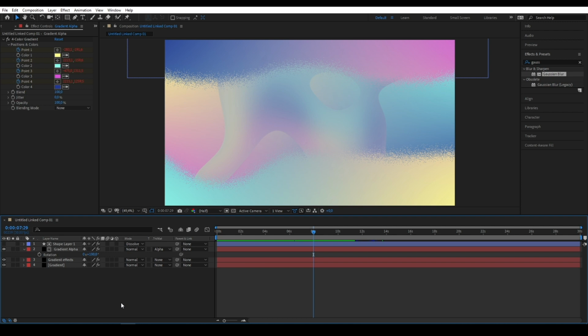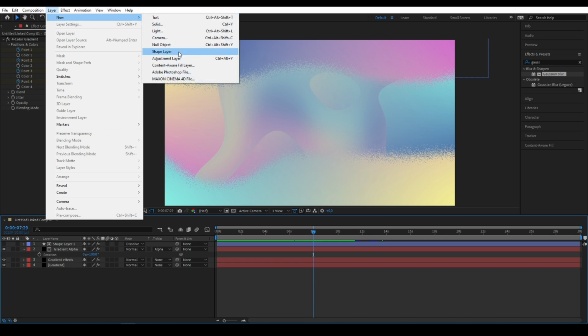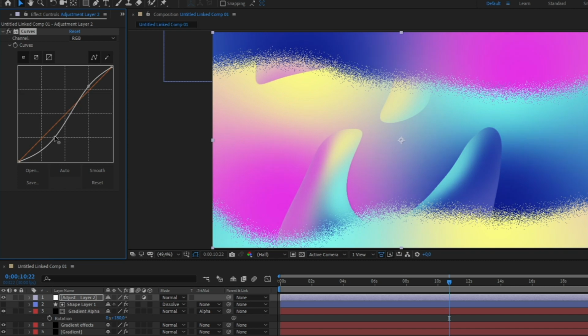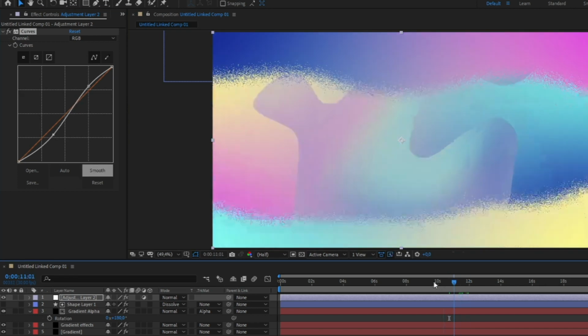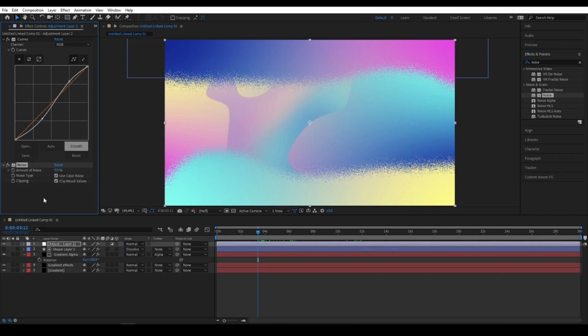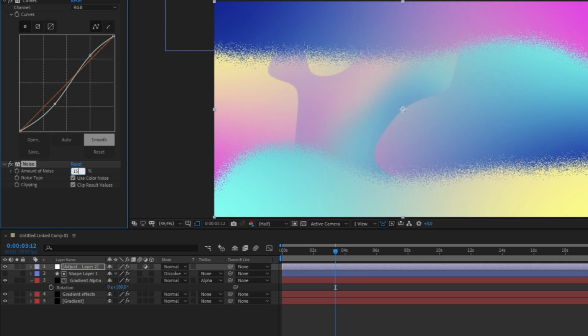As an additional step, we can create an adjustment layer by pressing Ctrl Alt Y or going to Layer, New, Adjustment Layer. I added a curves effect to increase the contrast. Then look for noise. I wouldn't recommend setting this to over 15 or 20. Then uncheck Use Color Noise.